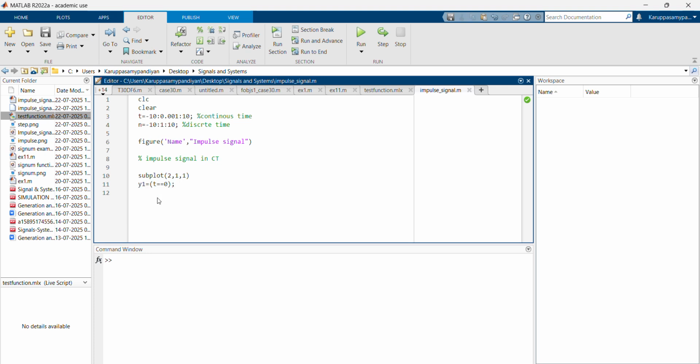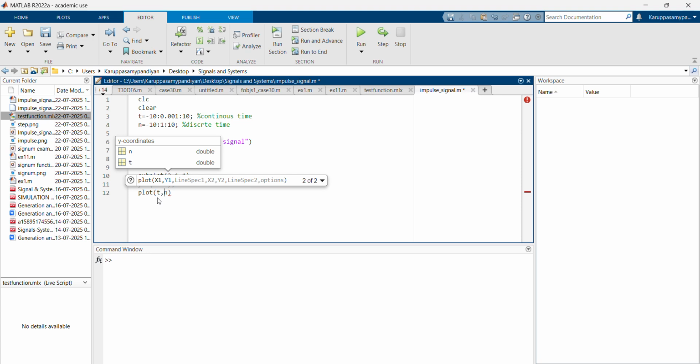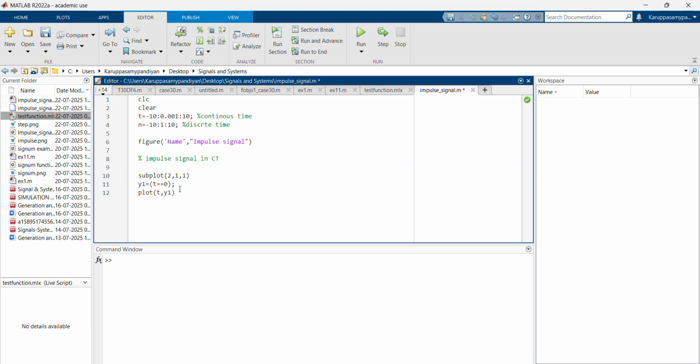So in MATLAB, to plot two variables, we have a command called plot. So plot, first we have to call the x-axis data. So in our case, x-axis data is t. Then you should call for y-axis data. So y-axis data we will take as y1. So this is going to make an impulse signal, right?